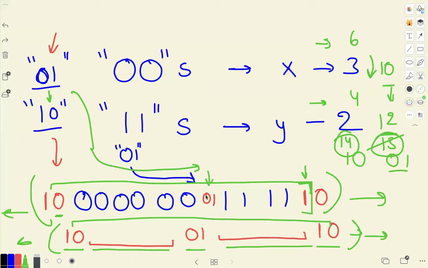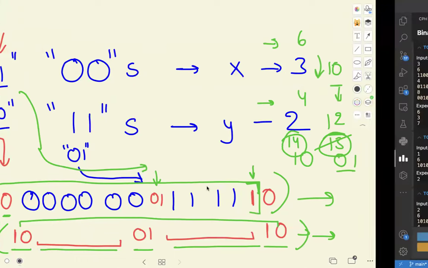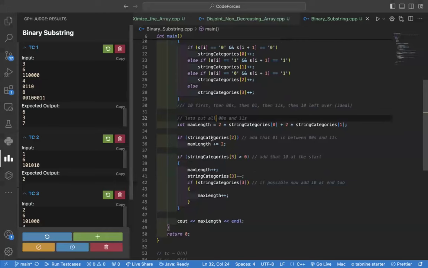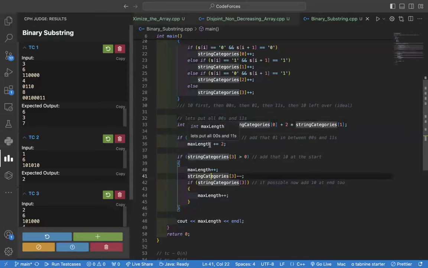Now, what did I next do while creating this? I inserted this with a red pen to show you. I argued, now if I have a 01, I'm going to keep the 01 in between over here. So for that, I'll say, is category string of 2 positive? If it is, that means I will add that 01 between the zeros and ones. And how will that increase my max length? It will increase my max length by 2. So I'll increase max length by 2.